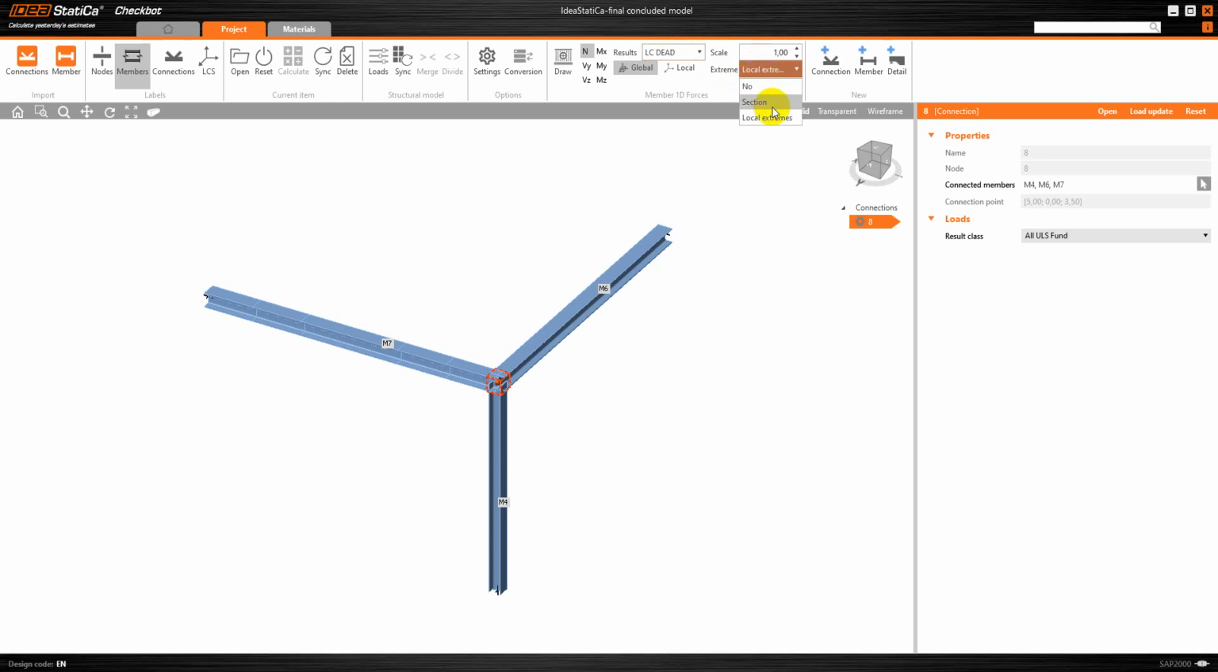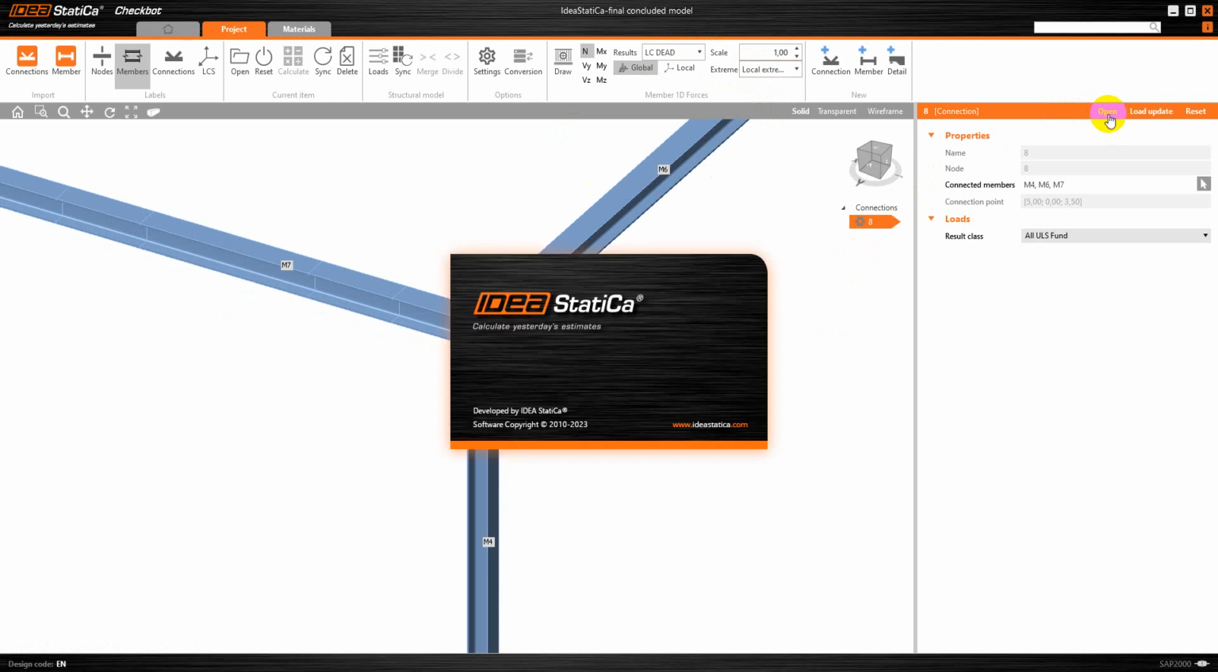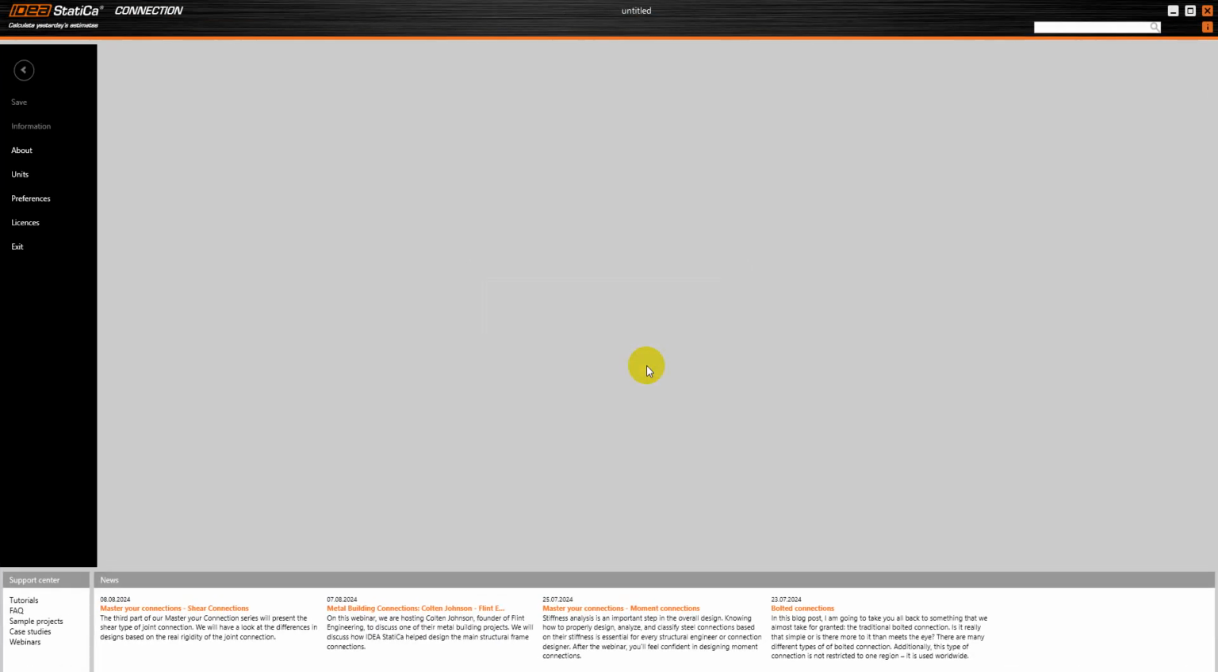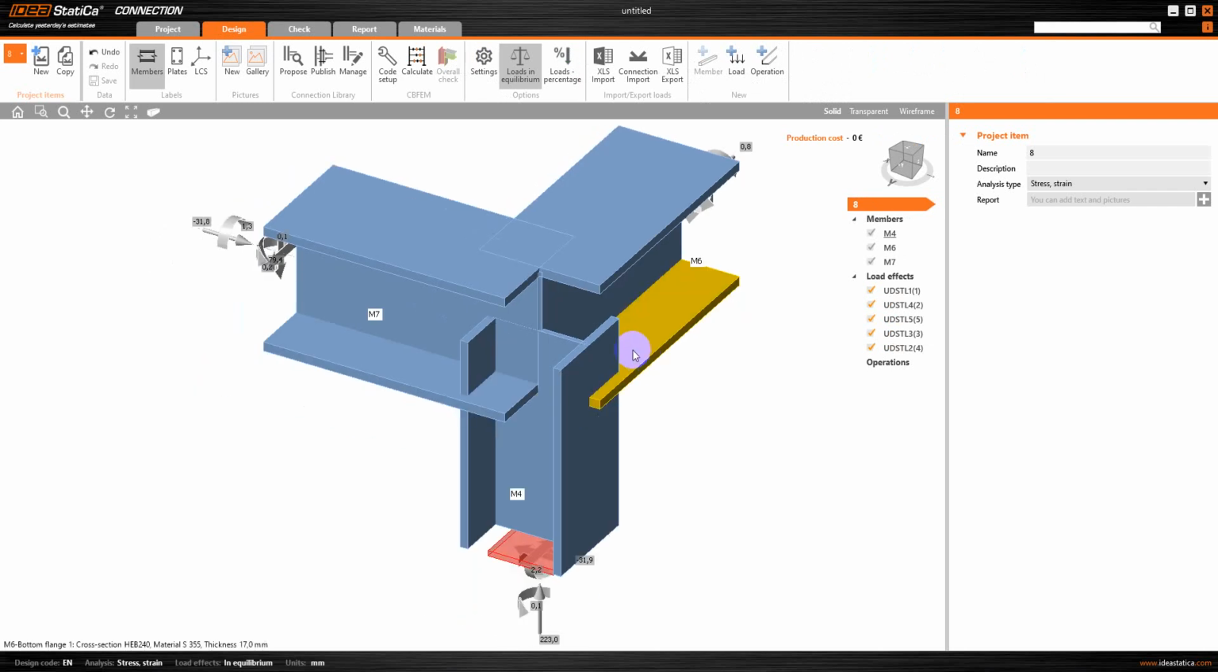So if we choose local extreme, it doesn't matter. So the only connection member is 8 here. So just click on open. So here we can see the member at connecting point 8 is like this.